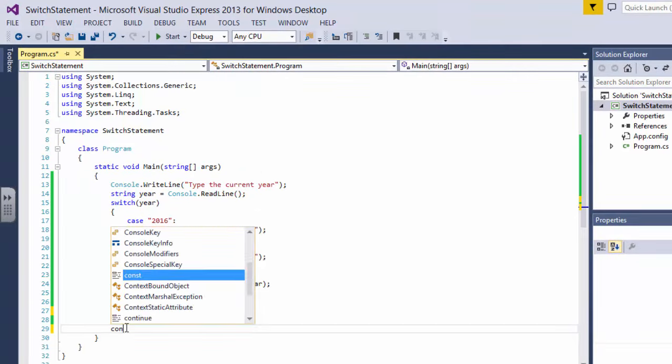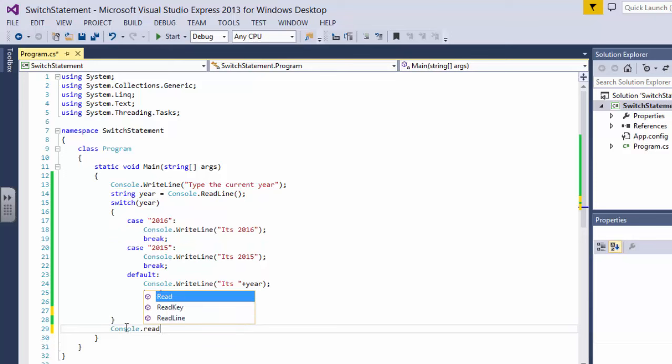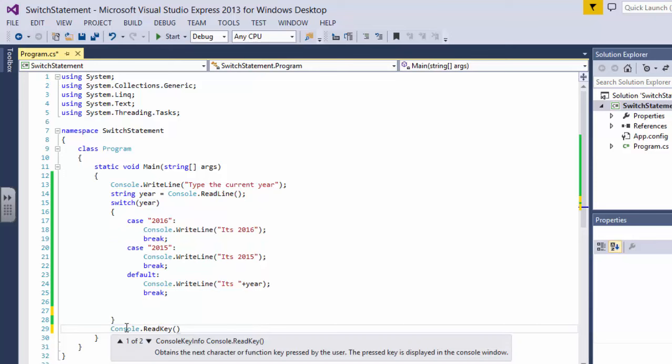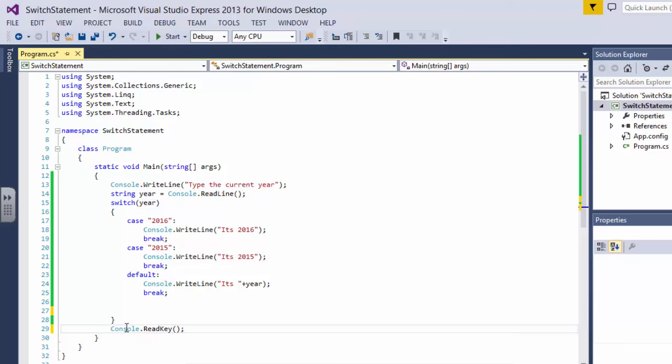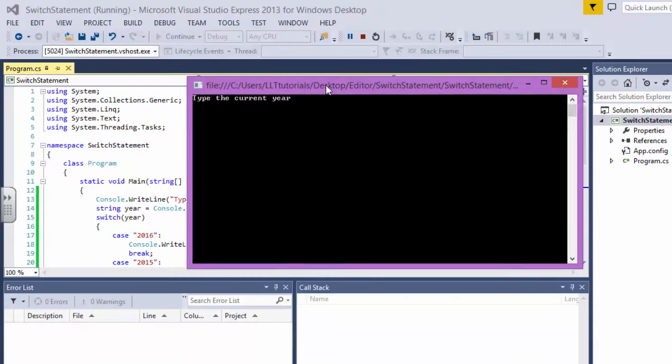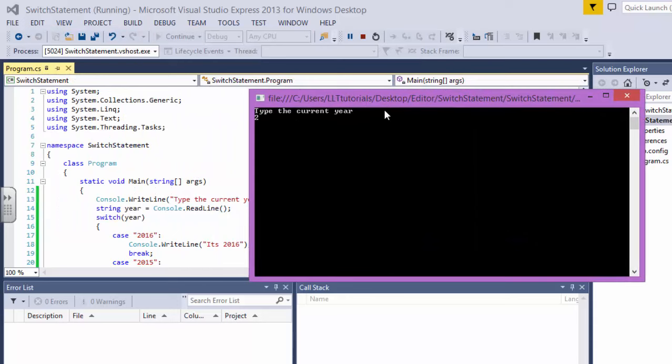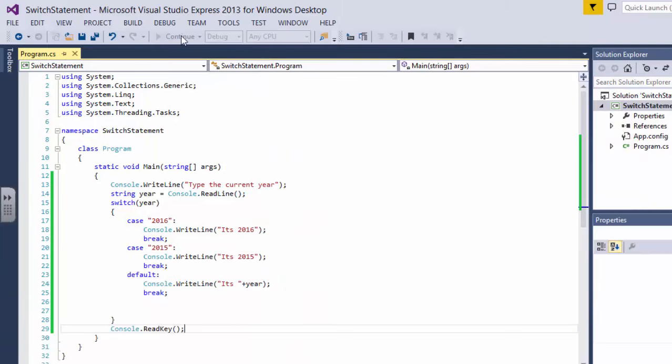And finally, we add console.ReadKey. So let's run this. Type the current year. If it's 2020, it's going to say it's 2020.